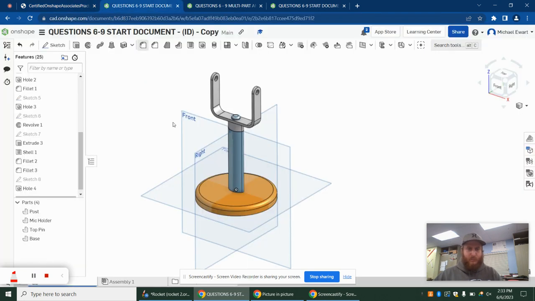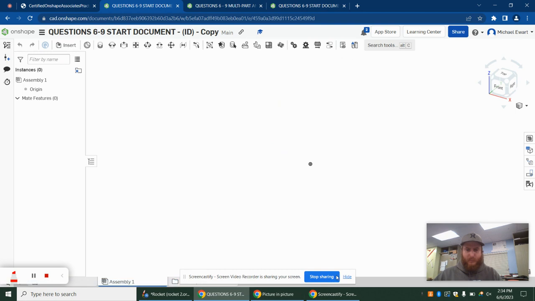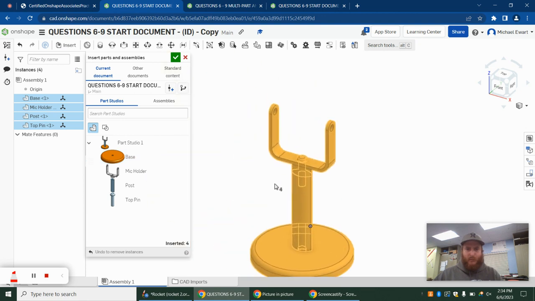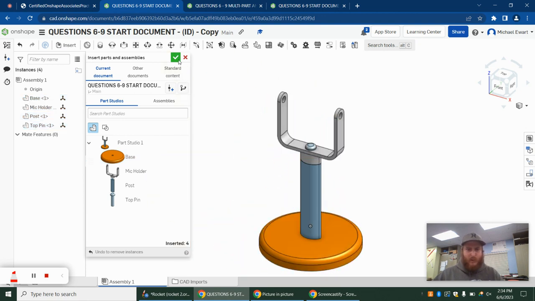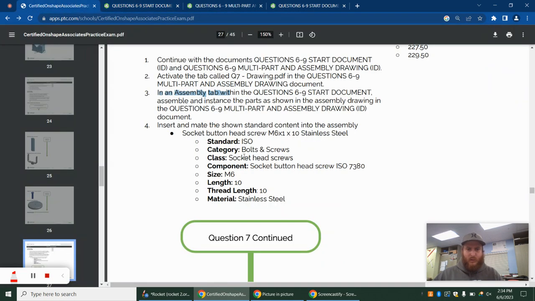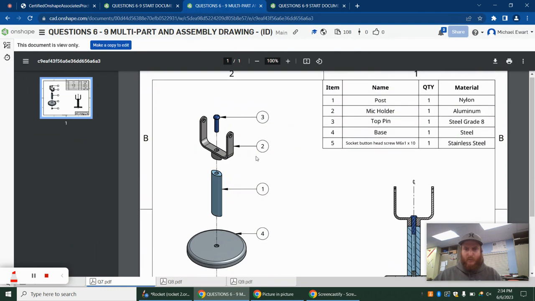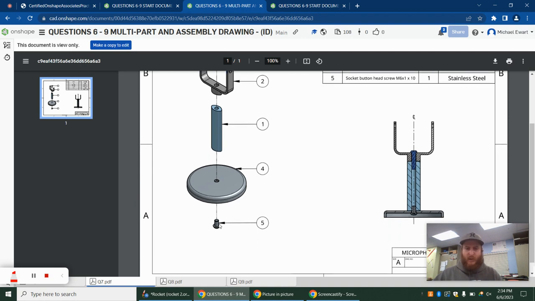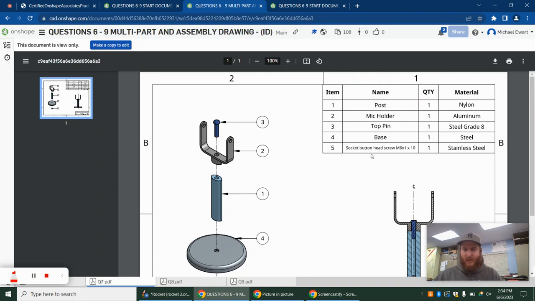So we are going to go to this assembly tab. And then we will hit insert. And we're going to insert part studio 1. And we can place this wherever. And then we'll hit the check mark. And then we also want to insert this standard part. If we go to the assembly, this is our exploded view. So it's basically showing these pieces which have already been assembled for us. And then we have this fifth part, which is the socket button head.